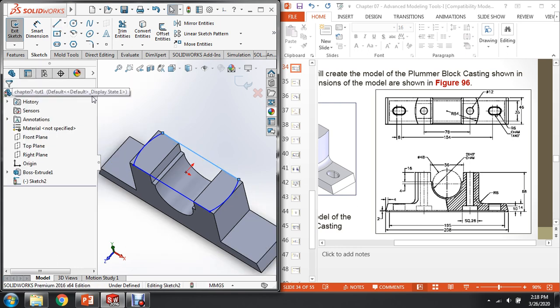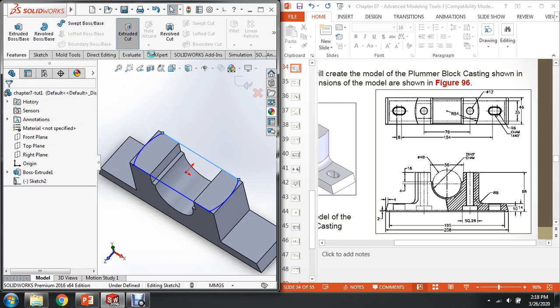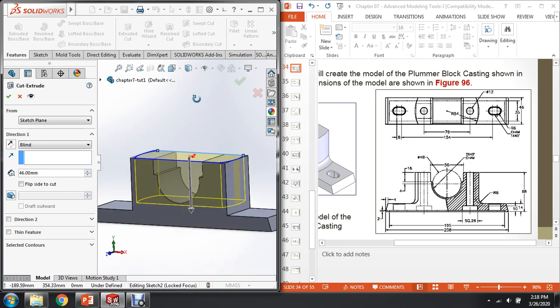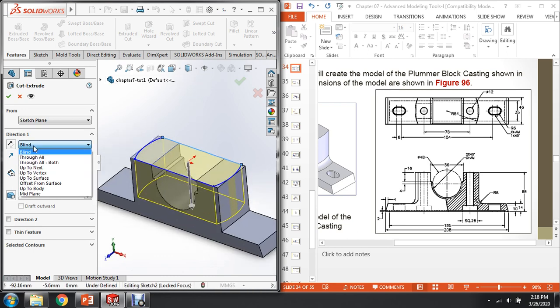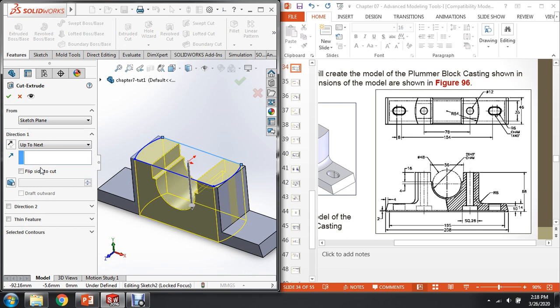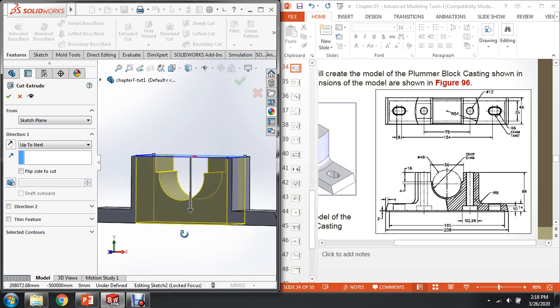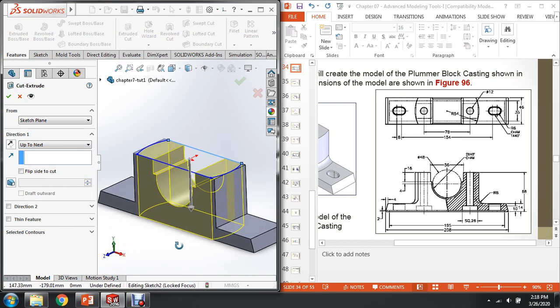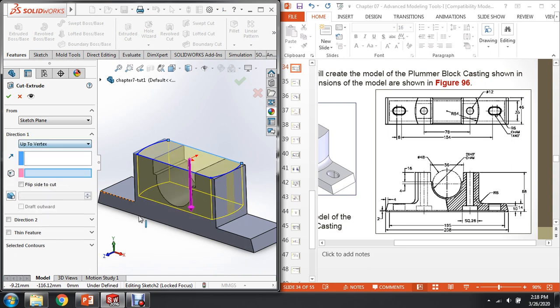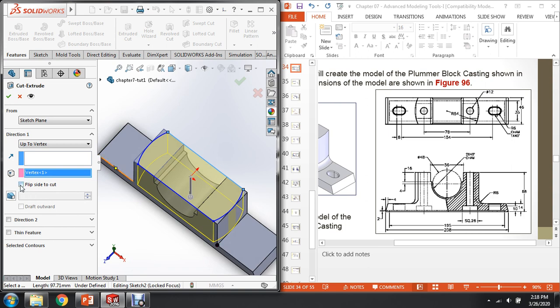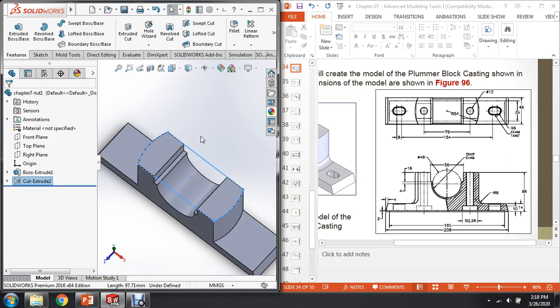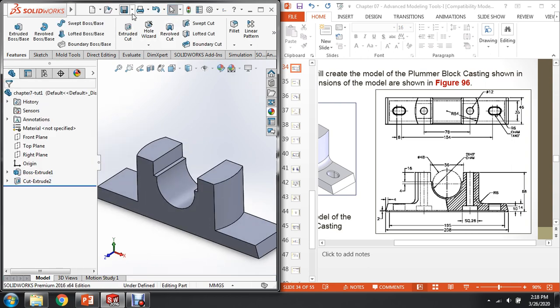And now I'll try to run the extrude cut tool. Now it's nicely selected. I will use up to next. Up to next automatically tries to find the next surface, so we will try to use up to vertex. This, and the cutting should happen outside. And we are getting the sketch this time. So this is the basic 3D shape I want.